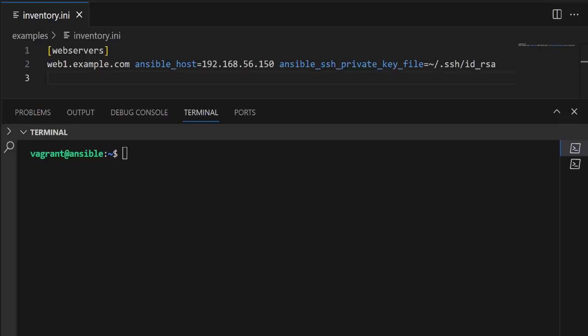Hello and welcome to our practical lesson on mastering ad hoc commands with Ansible. These commands are a cornerstone of Ansible's simplicity and power, allowing you to perform tasks across your nodes without writing full playbooks. Let's dive in and discover how to leverage ad hoc commands to automate tasks efficiently.